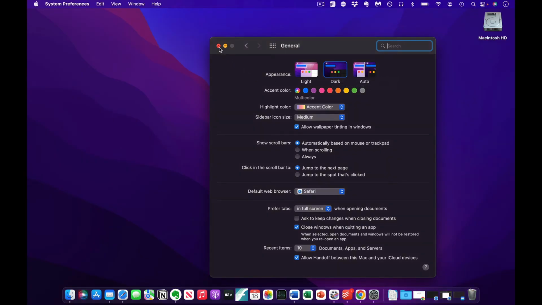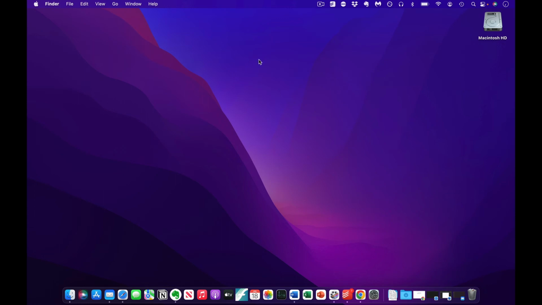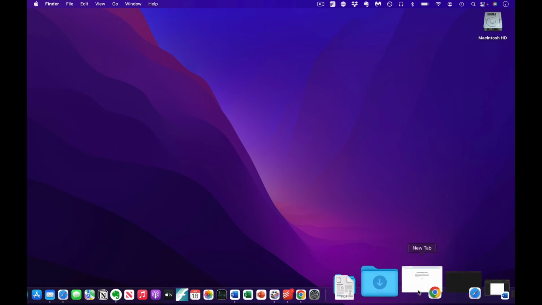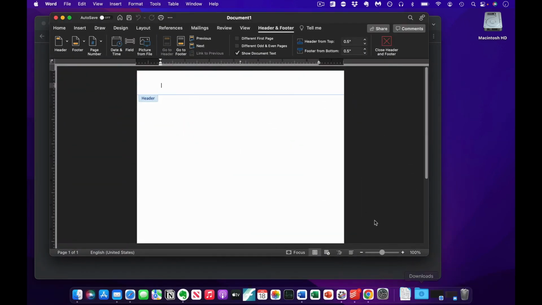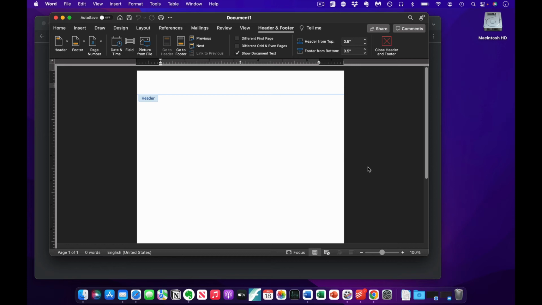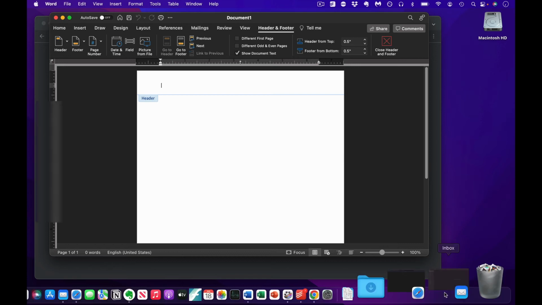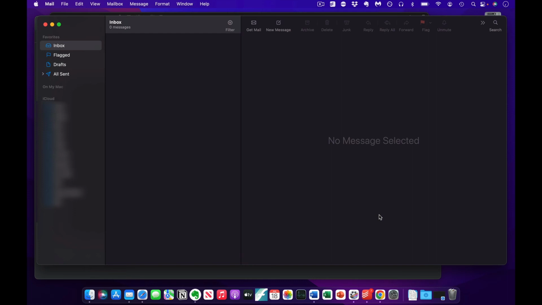So the apps that support dark mode will display in dark mode. So I'm going to open up Google Chrome, which is now in dark mode. This is what Microsoft Word looks like in dark mode. And then this is what the Apple Mail looks like in dark mode.